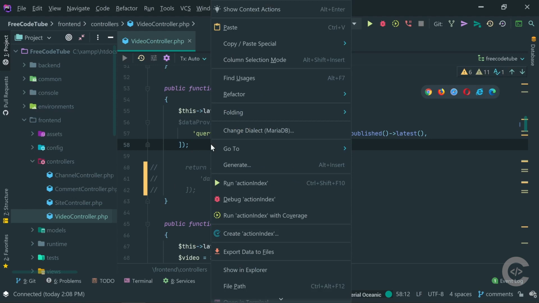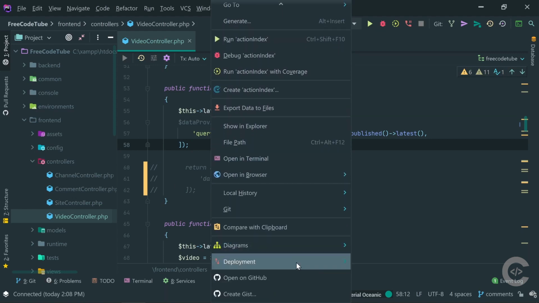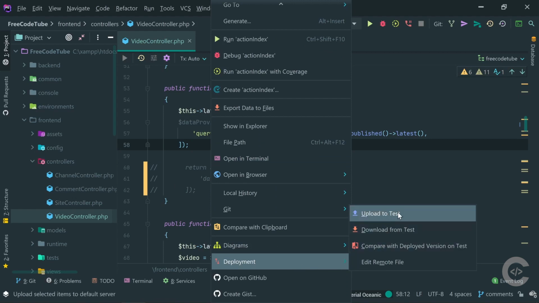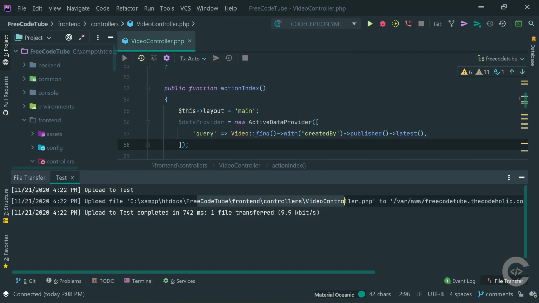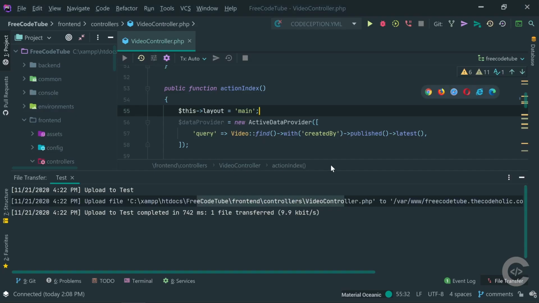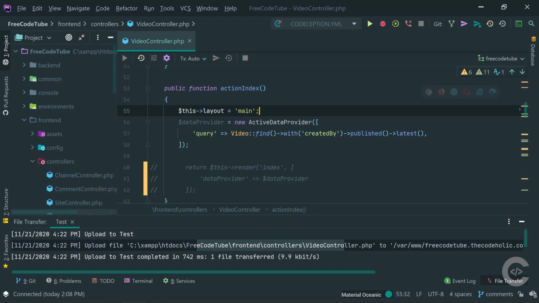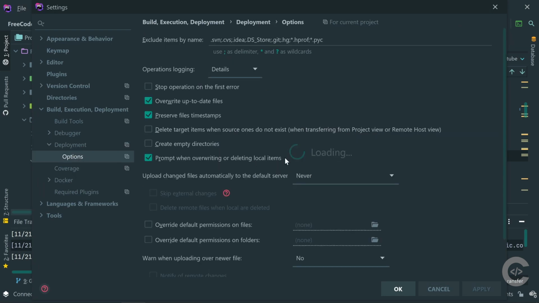Okay, so right click on that, and down below we have the deployment section and upload to test. So I'm going to hit that. It makes a connection and uploads that specific file to that server. And then if I reload the page, basically this is empty. So this gives me a possibility to easily test things on the remote server. I can even open settings, go to the deployment, go to the options, and right here I'm going to set that to automatically upload always.